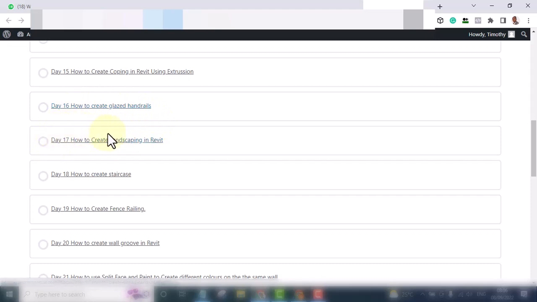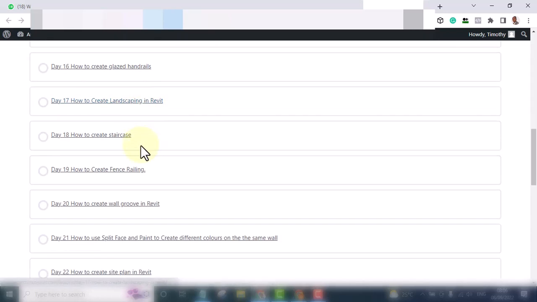Then in day 17 we will learn how to create landscaping in Revit, how to create your grass lawn, how to add trees, human figures, and the rest of the landscaping elements in Revit.